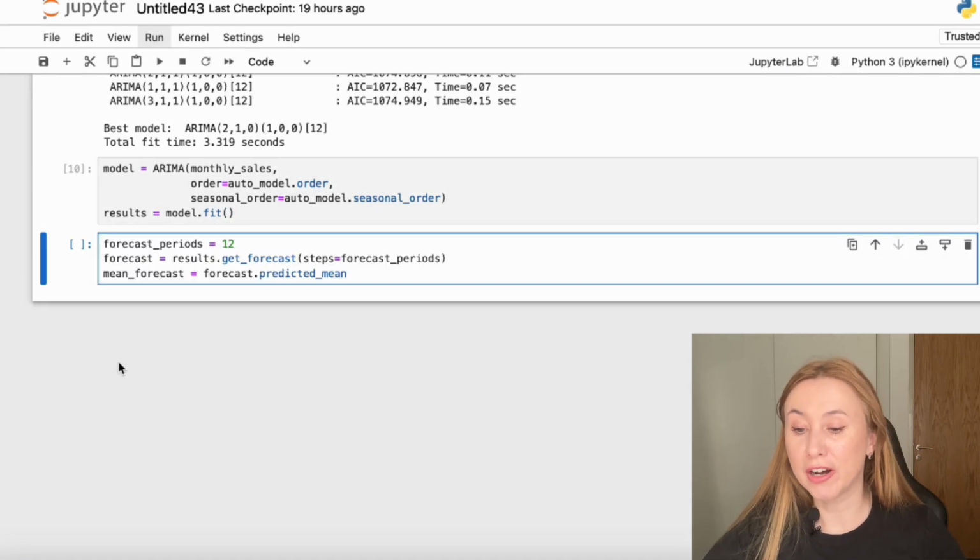Now we need to generate the forecast. We say that our forecast period will be 12 or 1 year or 12 months. Forecast equals results.get_forecast, steps equals forecast periods or 12 months. And mean or average forecast equals forecast.predicted mean.